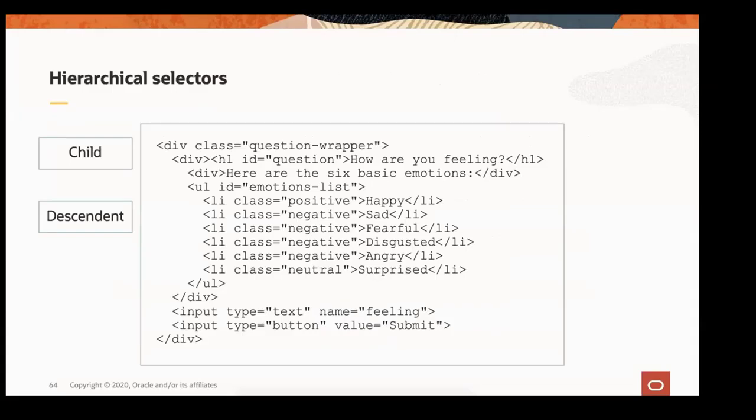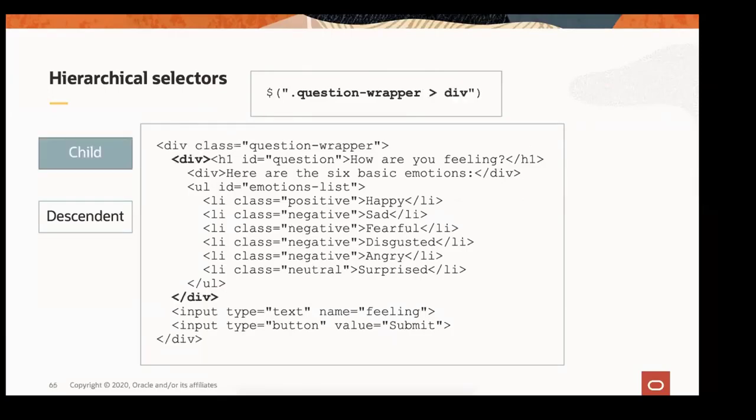We'll start here with hierarchical selectors. So the first one we'll see is how to select child elements. So let's start first at the top here. I'm going to start by selecting the element that has a class of question wrapper. And then what I'm going to do is add greater than and then div. And so what I'm saying here is start with what's on the left and then go exactly one level down and select what's on the right. And you'll notice that under this div, we actually do have some other input elements, but we're not selecting those because they don't match the selector on the right-hand side. So that's one level down.